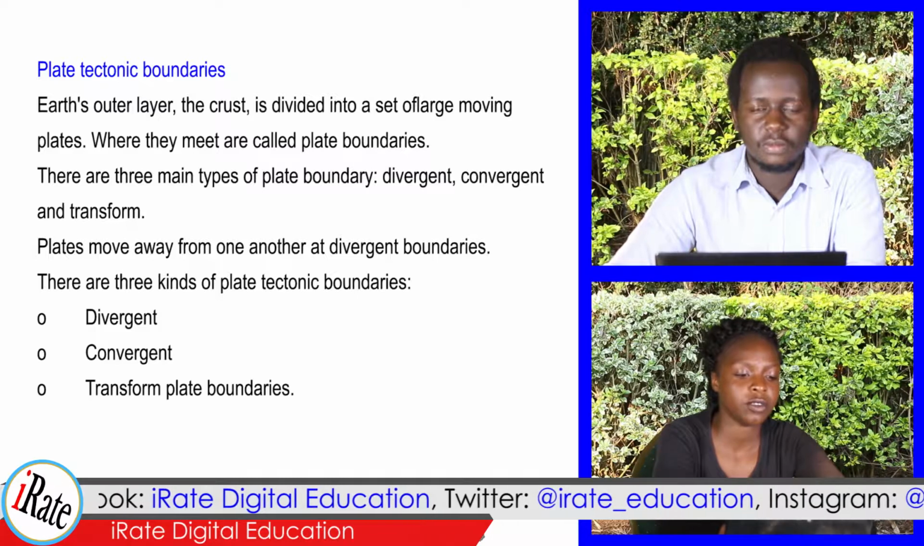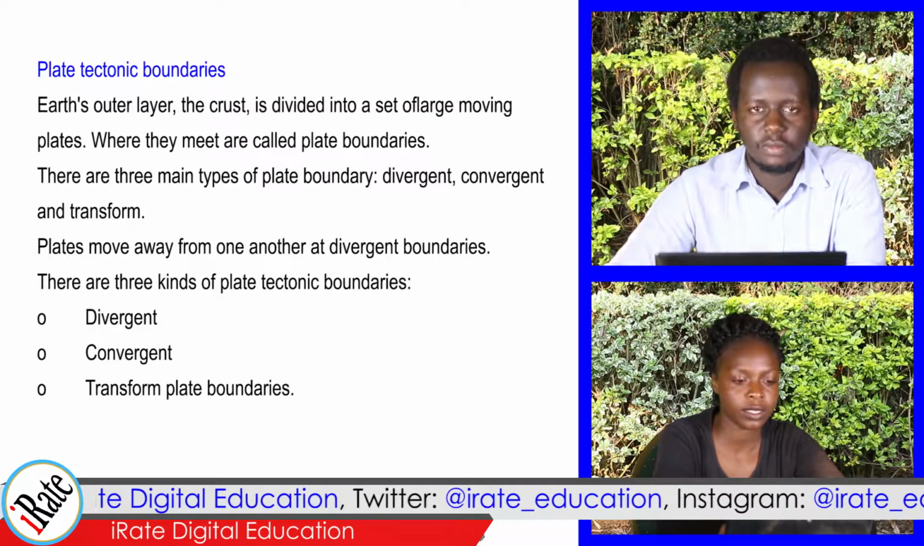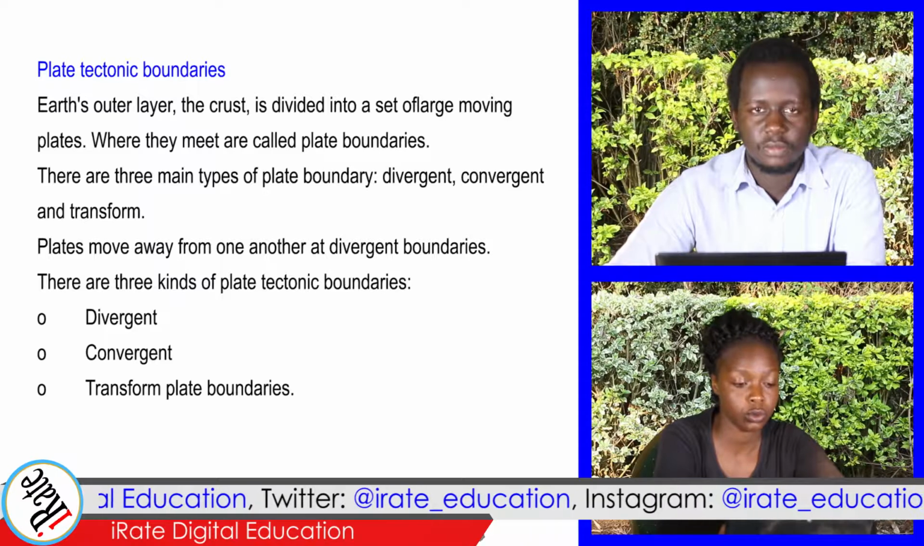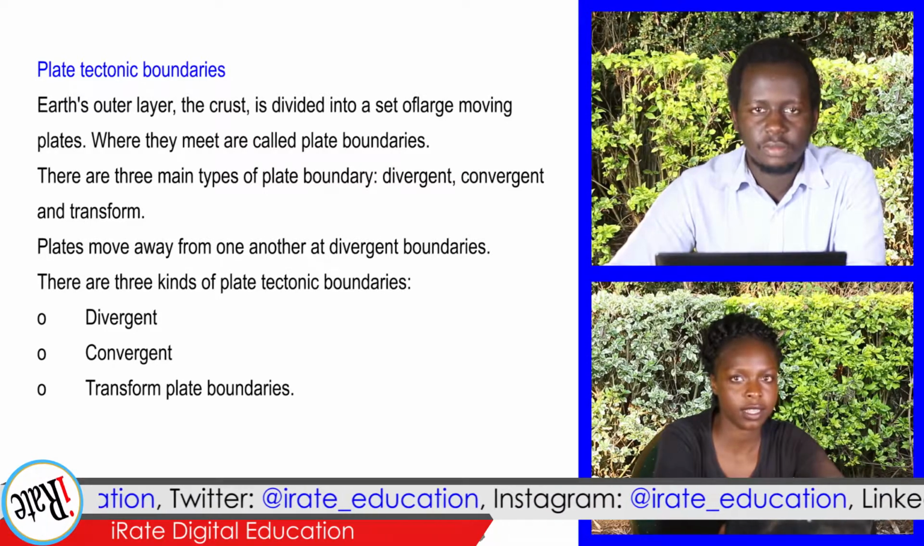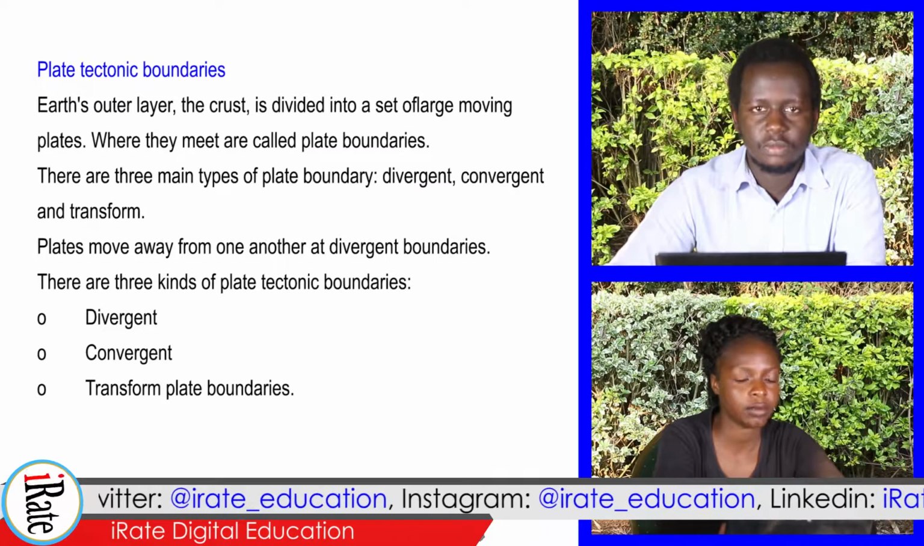There are three kinds of plate tectonic boundaries: 1, divergent; 2, convergent; and third one, transform plate boundaries.